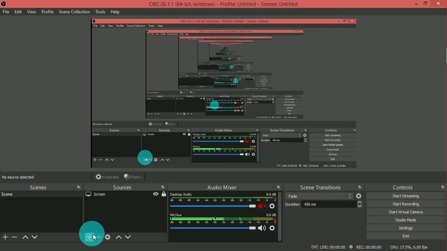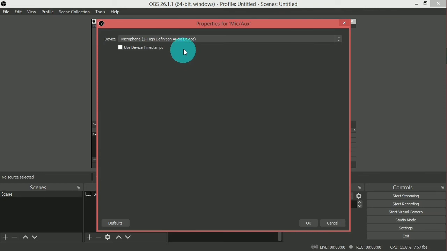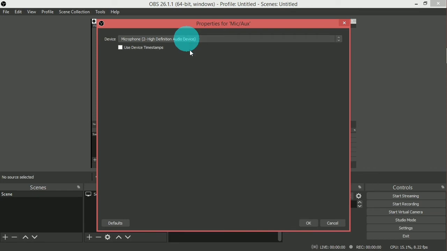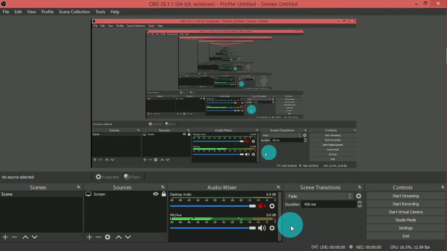If we have added an audio input capture here, it will show that also here. So let me configure my microphone or aux. For that, let me click on this gear icon, and we should go to properties, and here we have to choose the microphone device. I have only one microphone, which is microphone to high definition audio device. So here let me click on OK, and here we can control the volume of our desktop audio as well as the volume of our microphone. If we feel that our microphone is giving too high volume, we can reduce this bar here.